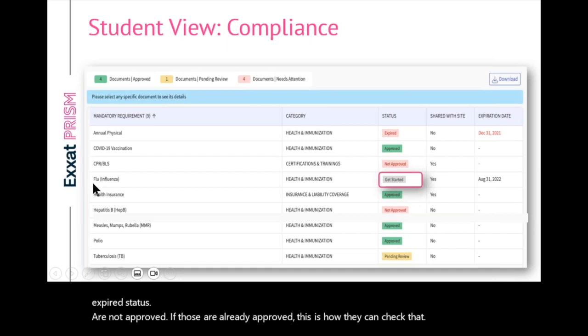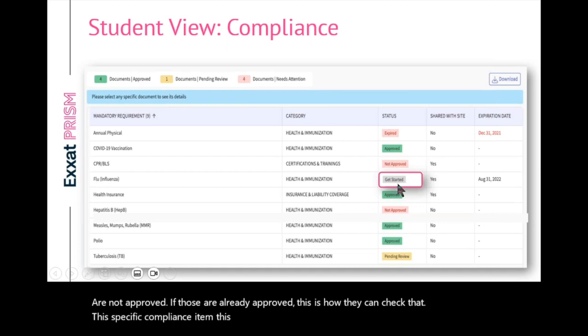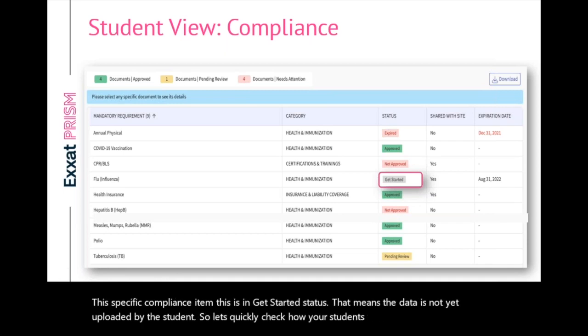This specific compliance item is in get started status. That means the data is not yet uploaded by the student. So let's quickly check how your students can upload this compliance document from their side.